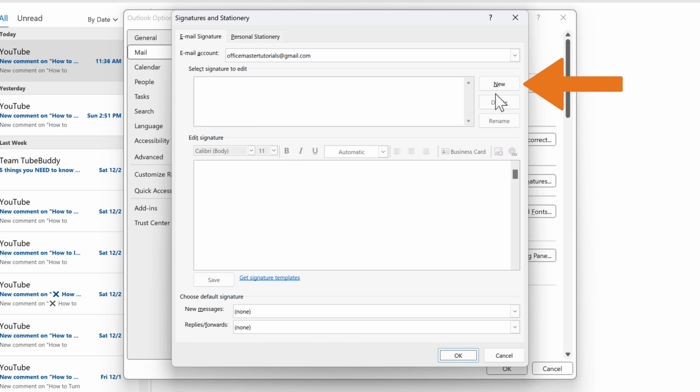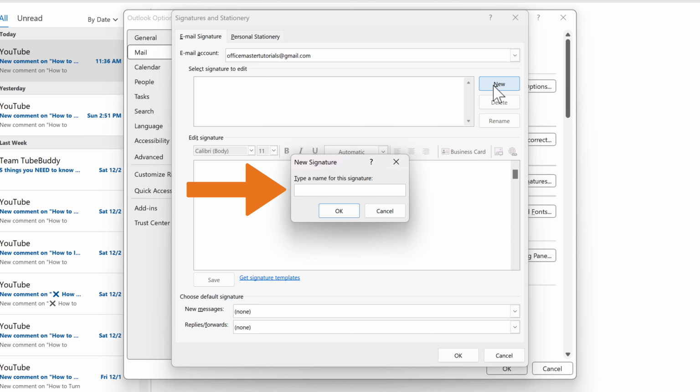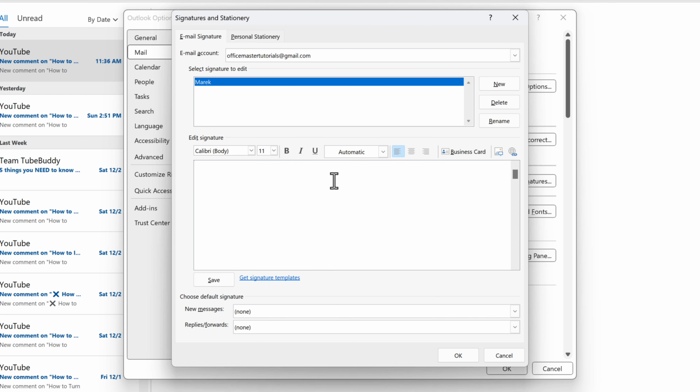Click the New button in the Signatures and Stationery window to add a new signature. Give your new signature a descriptive name. This will help you identify it if you have multiple signatures. Click OK. Now for the enjoyable part.